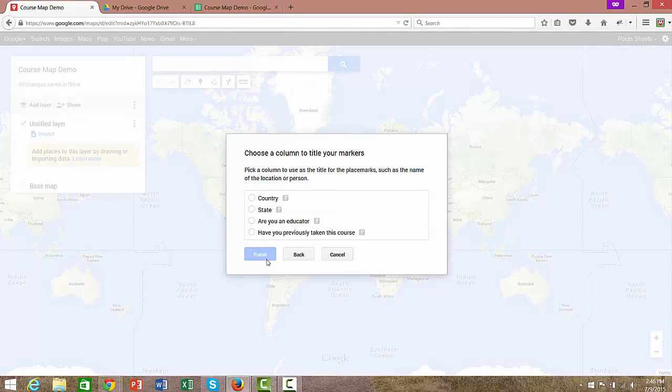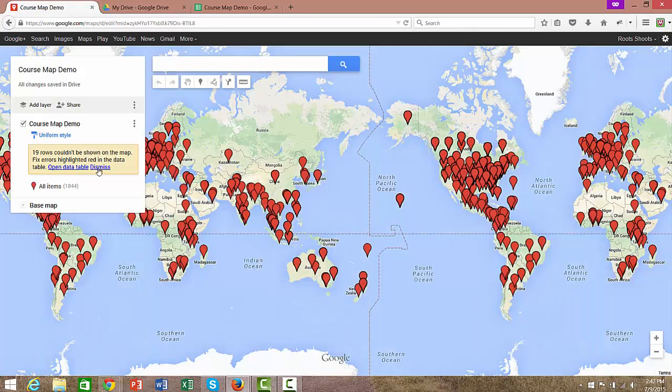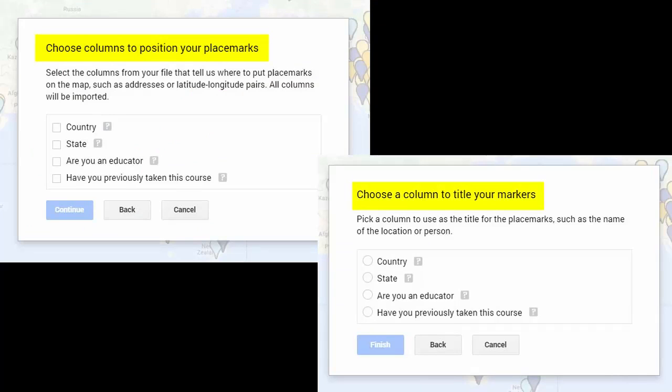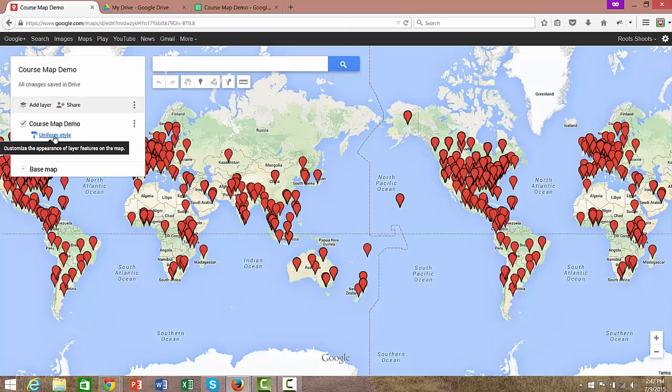Latitude and longitude is the best, but you can also use an address, city, state, or just a country to plot the points. You'll get to choose the georeference for the map as well as the marker title, which you can change later. After the points are mapped, you can style by data point.